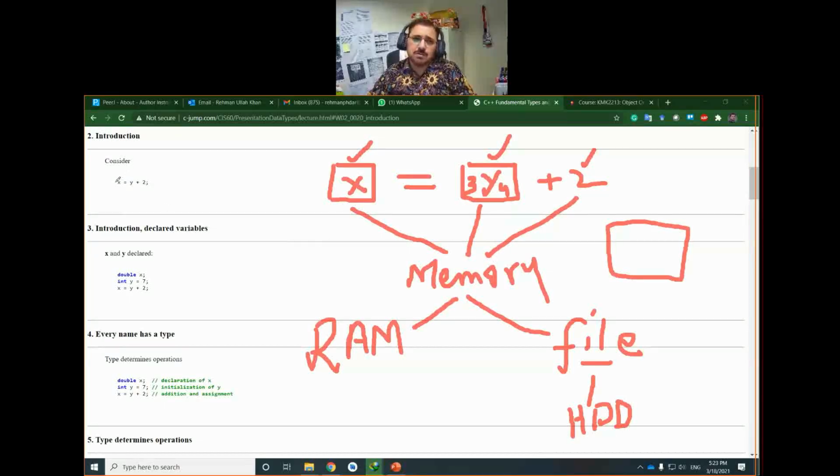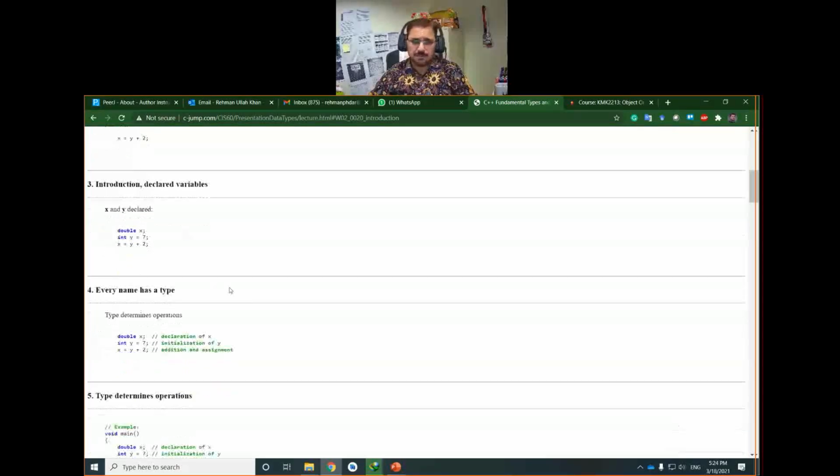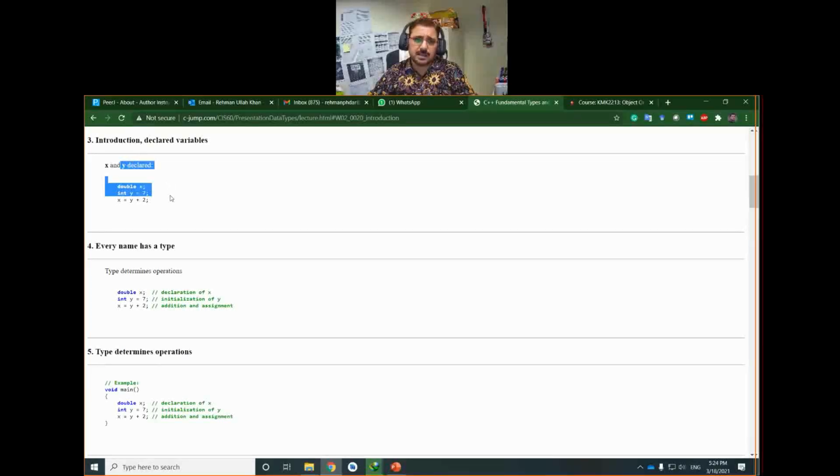So variables and different types of variables, how to define them. To define it will be like this: double x. You see the double specifies the nature of the x, like int y equal to 7. Now you see x equal to y plus 2. So 7 plus 2, it will become 9. The x will become 9. So how to declare? This is the way.